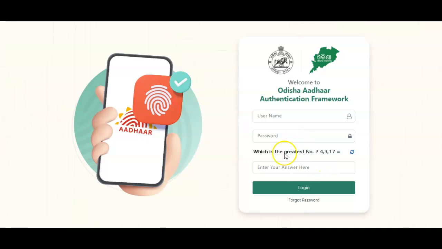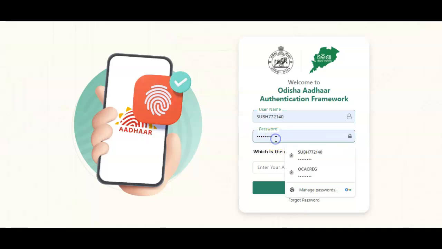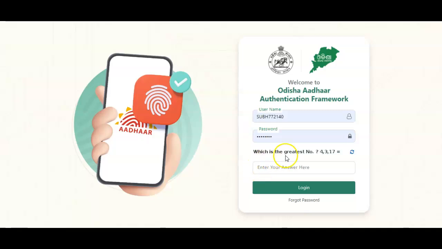In the Login section, enter the username, enter the password. To save the password for the username, click on the lock icon. Solve the mathematical CAPTCHA. Enter the answer in the text box. In case the CAPTCHA code provided is not understandable, then click on Refresh icon to change the same. Click on the Login button.